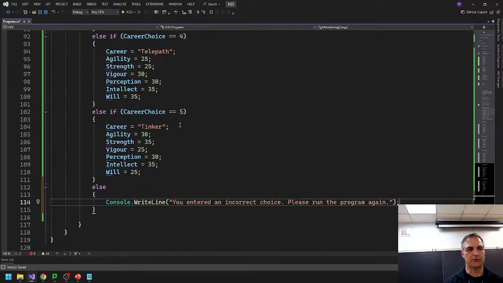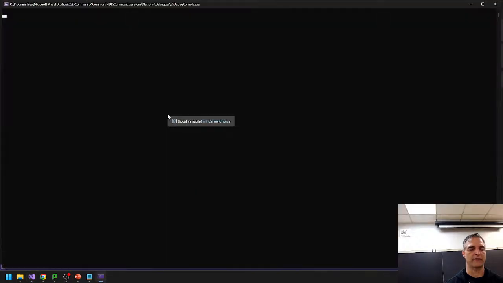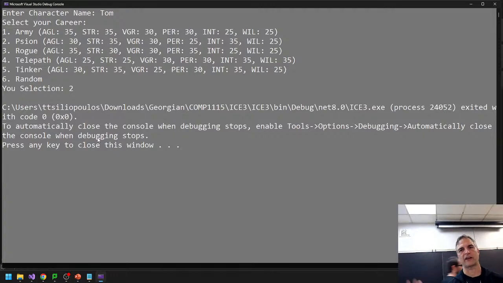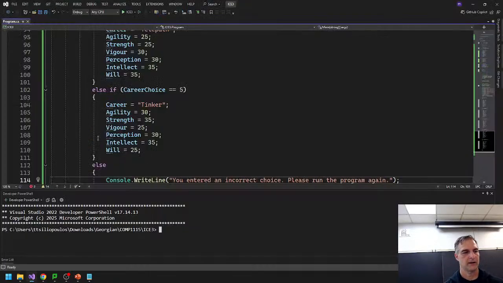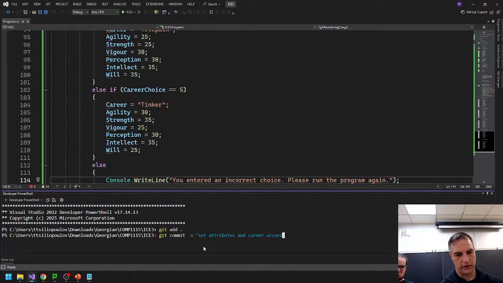So I've got all these options, and I made an error message. So let's put this up on GitHub. Let's try this out. If I say Tom, and if I type in 2, then it's going to calculate those things. I can't prove that it's done yet because I haven't done the output yet, but I did this, okay? And then I'll put this up on GitHub. I'm going to say git add dot, git commit minus m, and we'll say set attributes and career according to career selection.